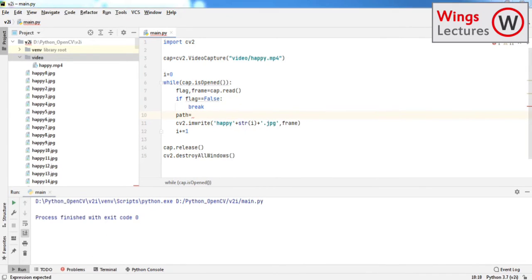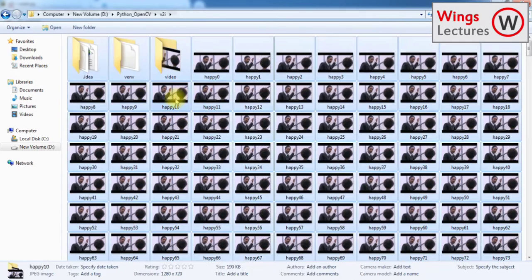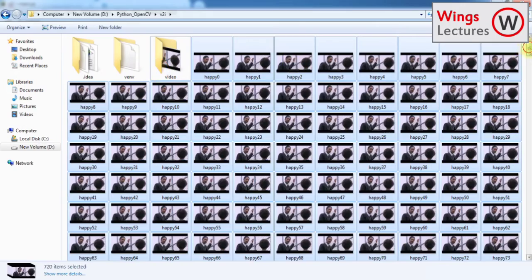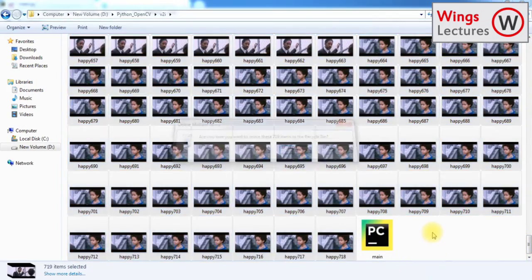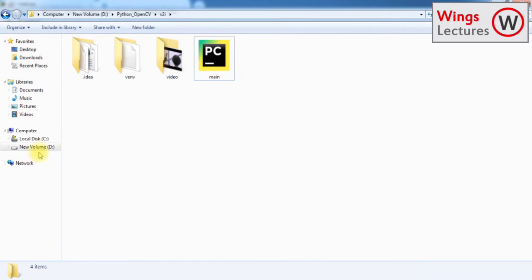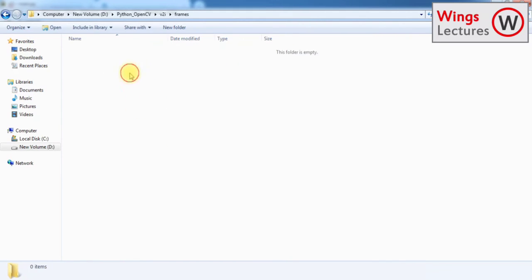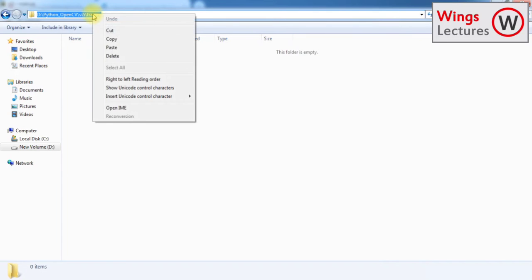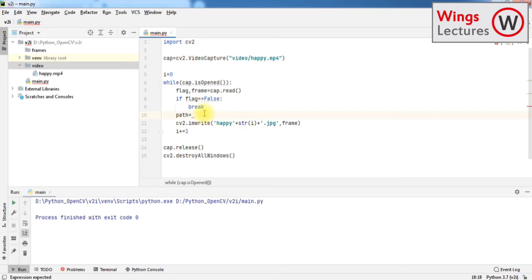Where you want to keep them, for example, for now I'm going to delete all these files except the program. Now I have deleted all the files. I'm going to create a new folder named frames. So frames is my folder name, and then just copy the path and paste it here.